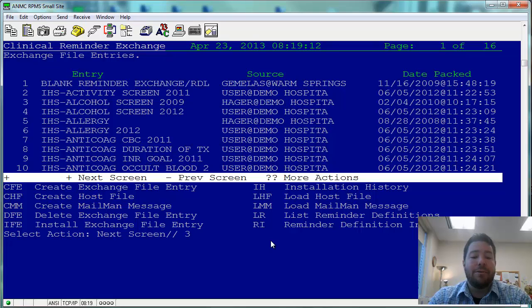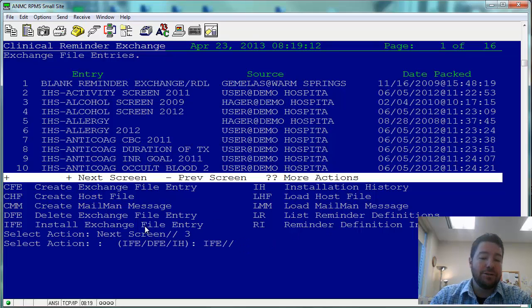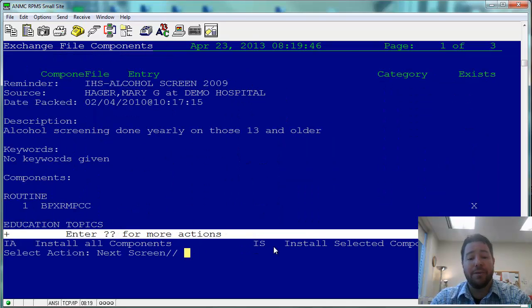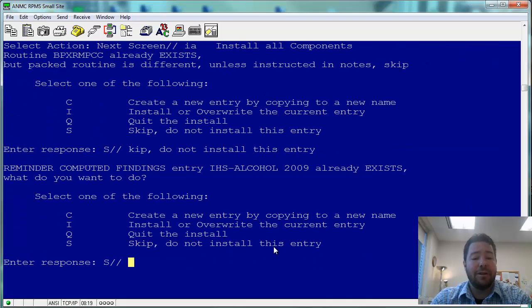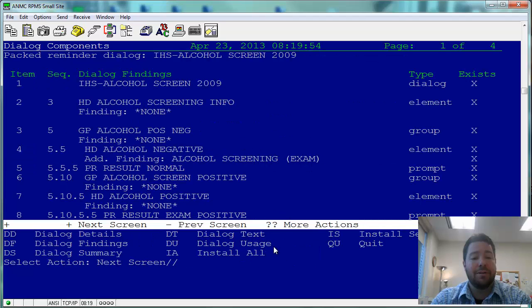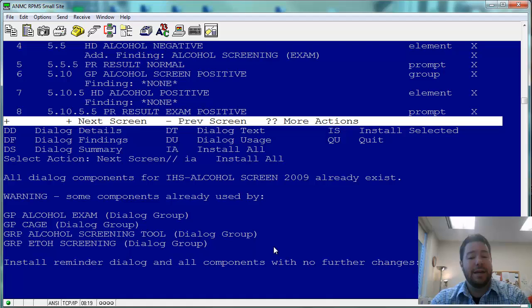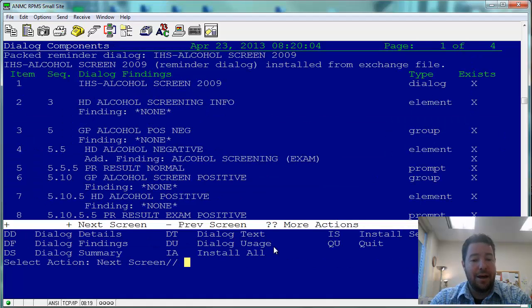So you just hit number 3, and it'll default you to the IFE, which is install from the Exchange. Here you could just do a lot of enters because it's either going to say skip, meaning you already have it, or install. So I'm going to go IA for install all. And here's that S for skip, S for skip, S for skip. It automatically takes me to the next portion, which is the dialog that it's going to connect to. So I go IA install all, and I say yes. And then I'm pretty much done with that.